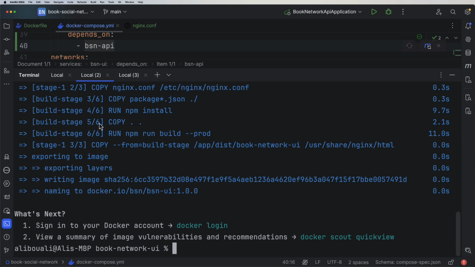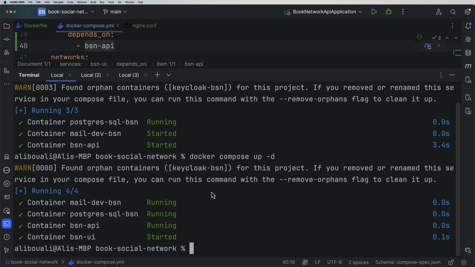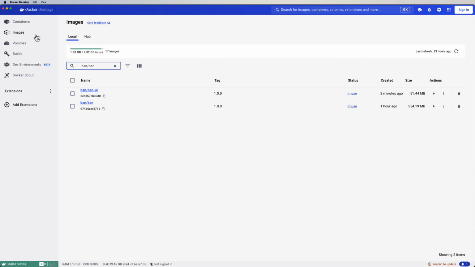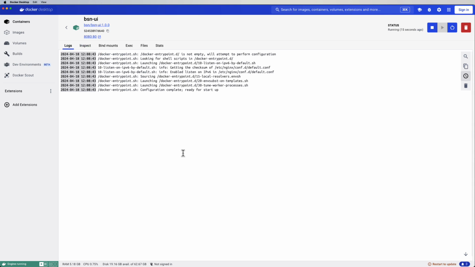Now let's open our terminal again. Let's go back to our local and let's run our Docker Compose app again. So it will check if we have everything. So now you see this one is running, and the BSN UI is already started. So again, if we go back to our Docker dashboard, and if we navigate to containers, you see here that we have the BSN UI up and running.